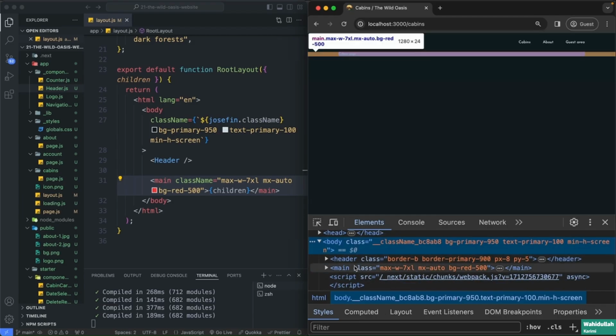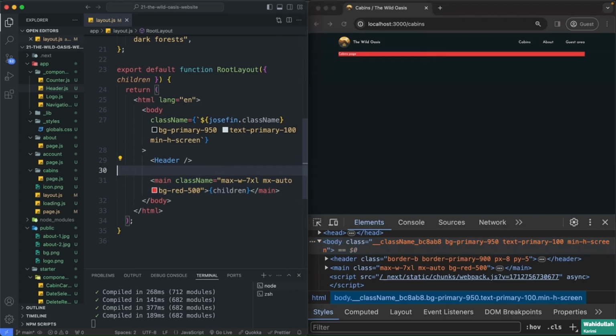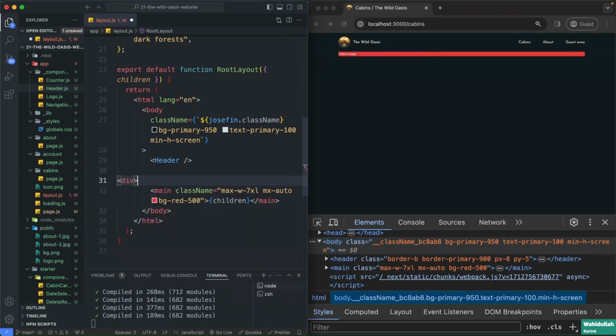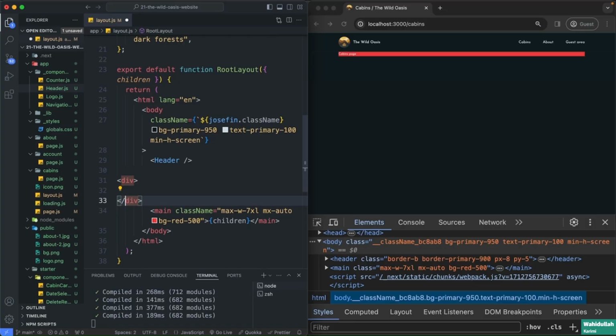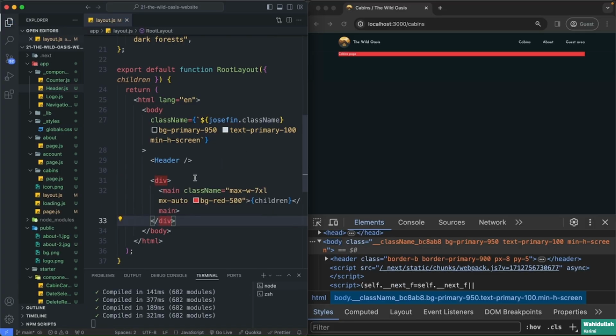So this is our header and this is our main. So it's only like these 24 pixels high. But later on, we will have a background image here. And so let's actually create a parent element here, which wraps this main element. And so this is the one that will have the full height.